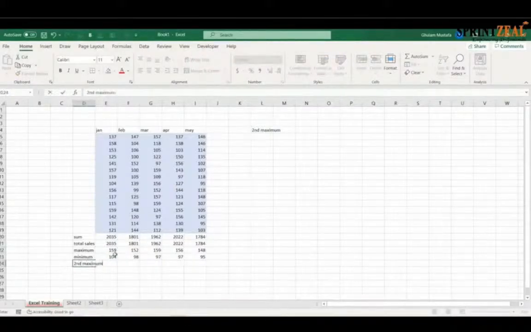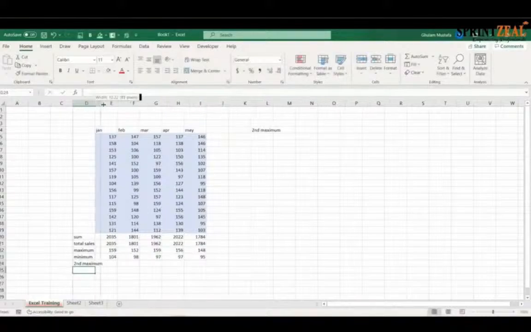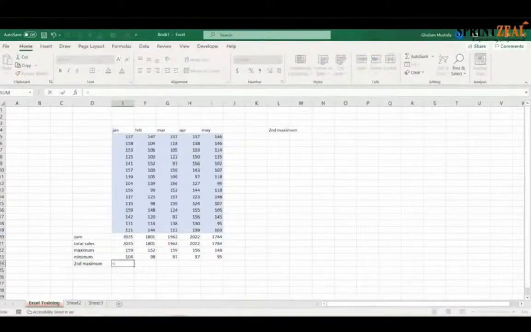Would you just put equal to max? No, no 2 max. Now the question arises, what is the function in Excel for it? I would say the function is LARGE. LARGE will give you the second maximum, third maximum, etc.